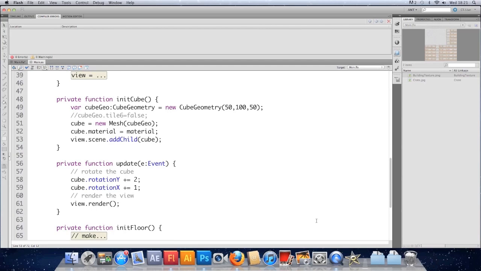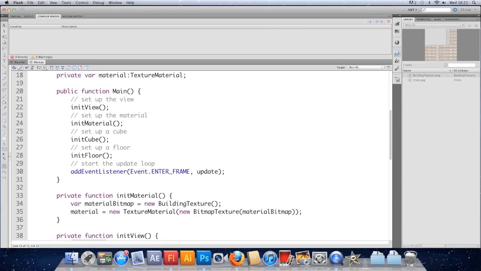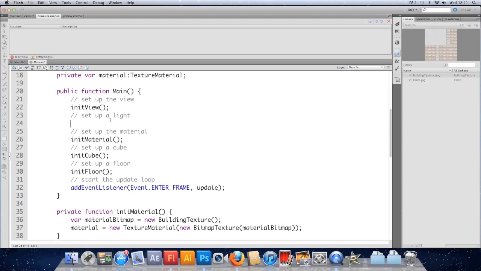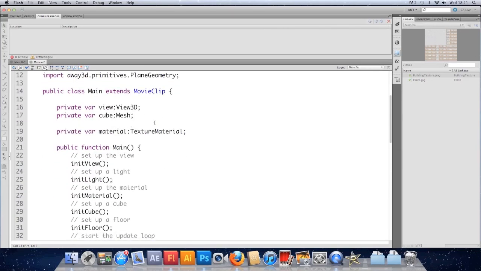We'll quickly get the lights working and I'll leave shadows for the final section where we make something a bit more worthwhile. So we'll just do a light now. And we need to actually set up the light before the materials because the materials need to know which lights illuminate them. So underneath the init view, we're going to set up a light, say init light. And up at the top here in our variable section, let's add a new one, private var light. We'll start with a point light. So a point light is basically a point in space that emits light.